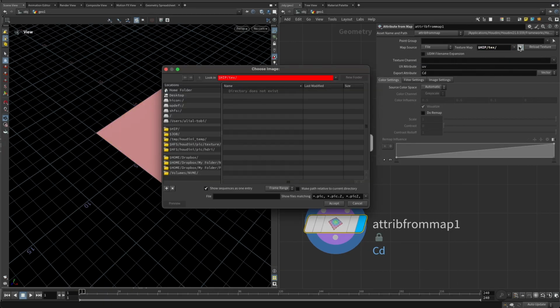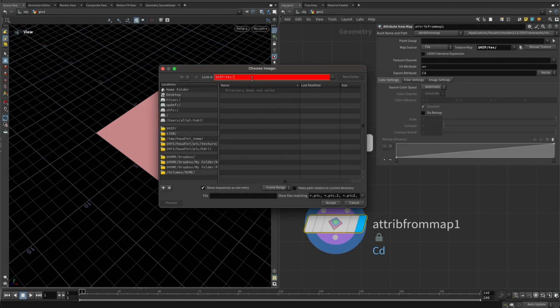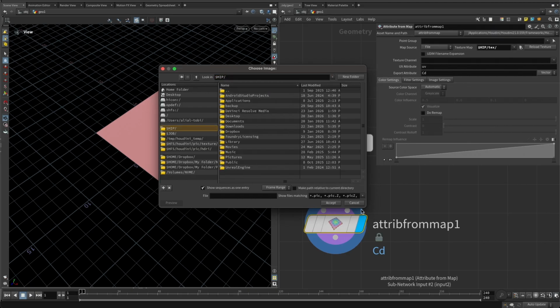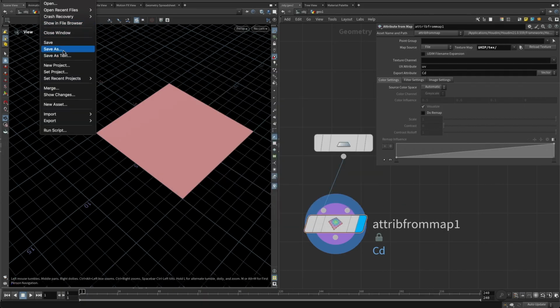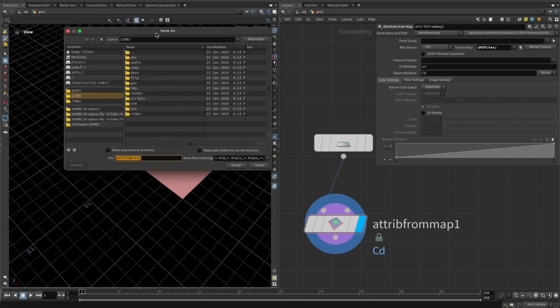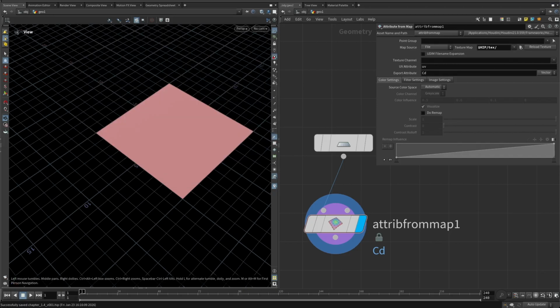If you open this now, we haven't saved our HIP file yet, so you need to save your HIP file. So let's save as. This will also give us a $job, which also takes us to this folder structure we created. I'll just call this chapter 1, episode 4, give it a version 1, and then save this.